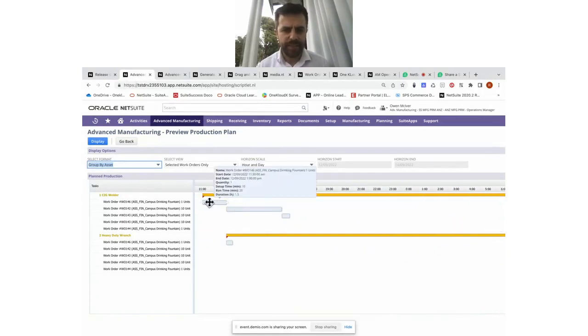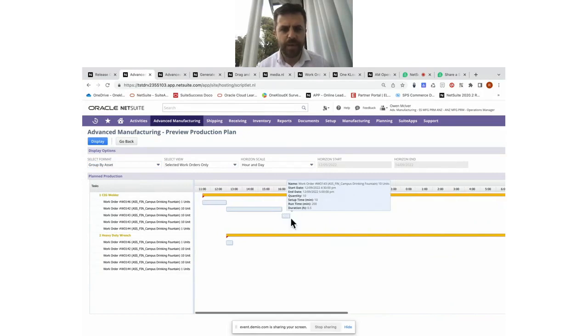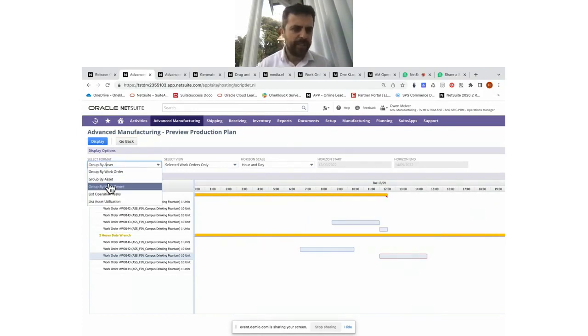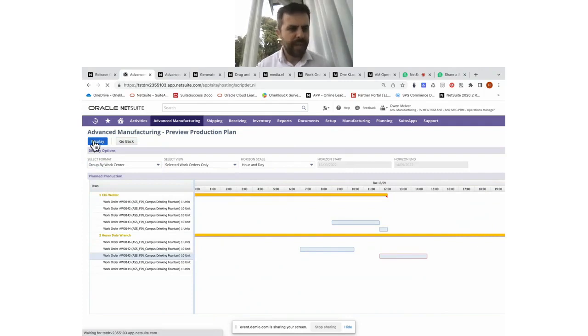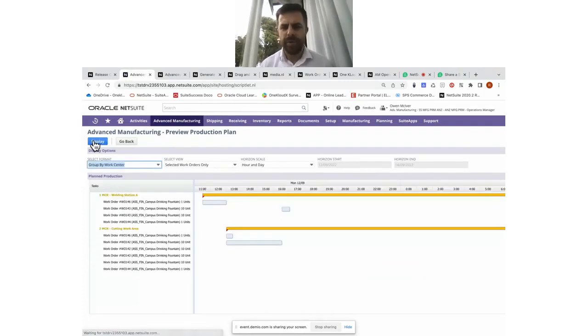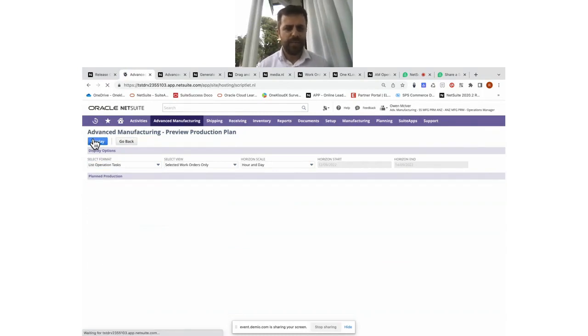So you can see we're starting at 11 a.m., finishing at 5 o'clock, because that's the actual work center calendar. And then it'll pull the rest of the operations into the other days as well. If I look at it by work center, I can view it that way also. So I can look at it many ways, whether it's by work center, by work order, or by asset in a graphical representation, but I can also look at it as a list representation as well.